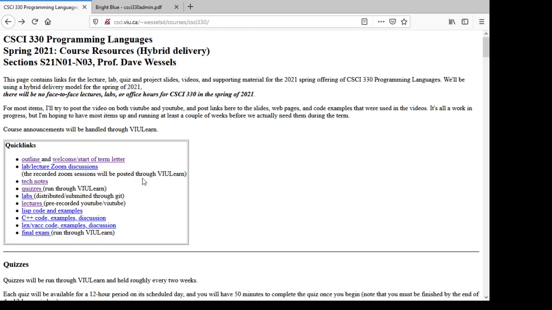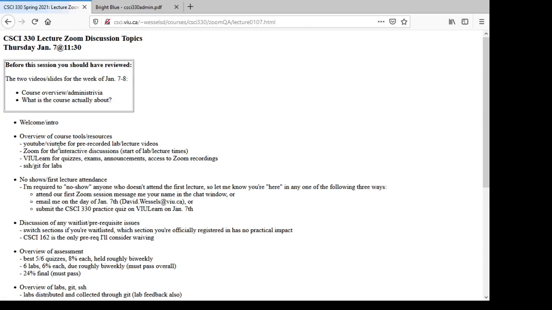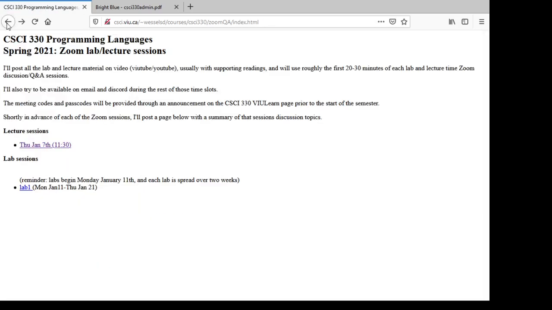What we'll do for each of the lab and lecture sessions, again, is to have a Zoom discussion. So what I will do is post kind of a little blurb ahead of time about what I expect to cover in that half-hour session for any given day. So again, for Thursday, January 7th, there'll be a rundown of kind of what I want to talk about in that half-hour Zoom session. So you can have a look at what we'll be talking about for each of the different lectures and labs before the Zoom session.